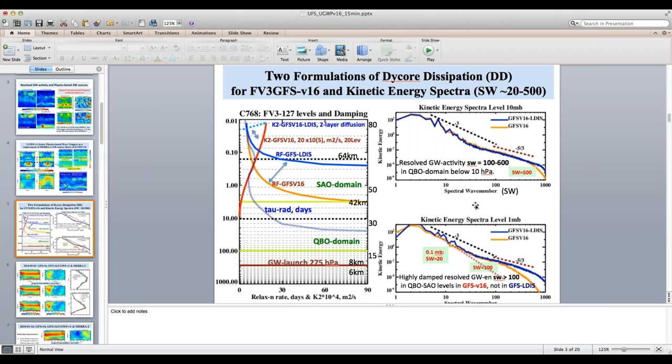You can see, basically at the 1 millibar level, kinetic energy spectra, dramatic changes. The red line shows attenuation due to the second-order diffusion in the 20 top layers of the GFS. So the reduced setup actually produces much better resolved mesoscale waves above wave number 100.